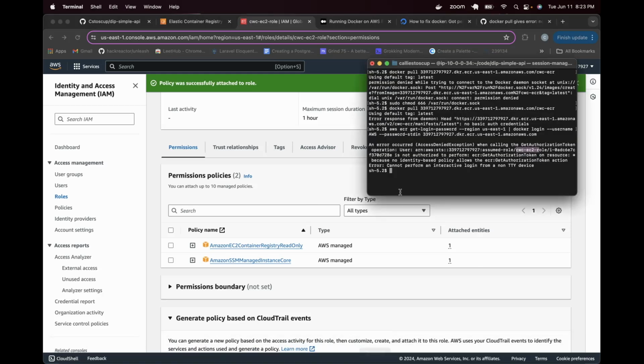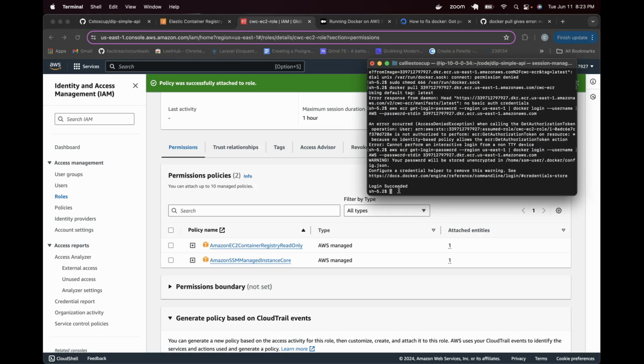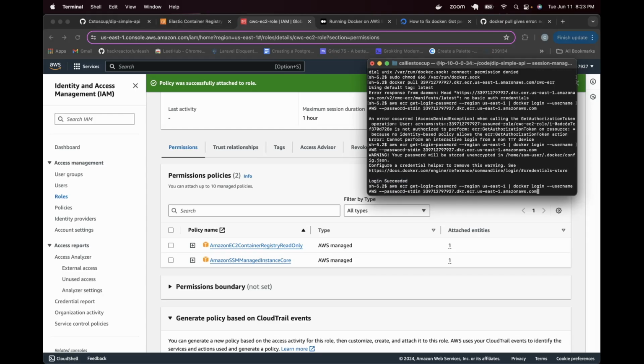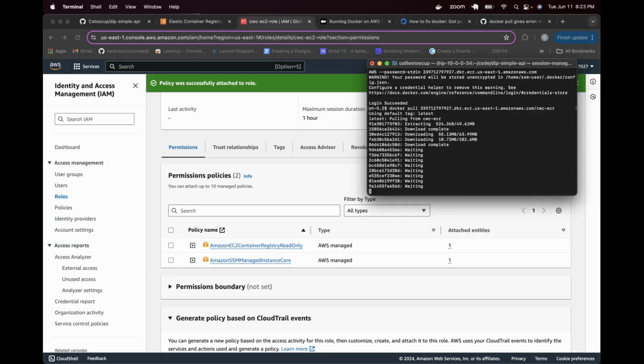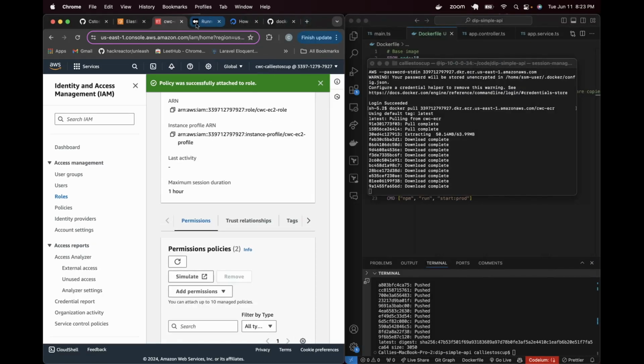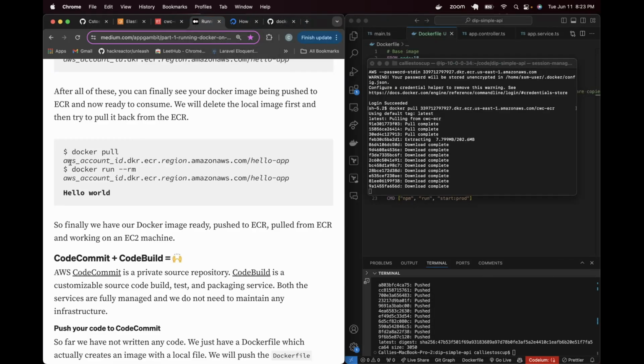And now we reran it and you can see login succeeded. So now let's try to pull the image, and we are cooking with gas. We are able to pull our image down. So that's the first step. Now let's go look at the next step. So first we pull our image down, and then we're going to have to run our image.